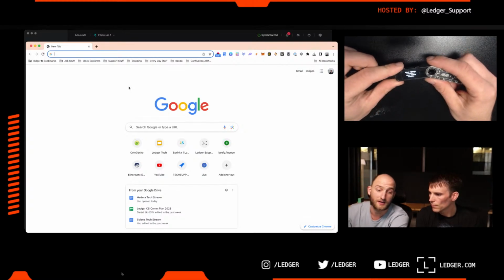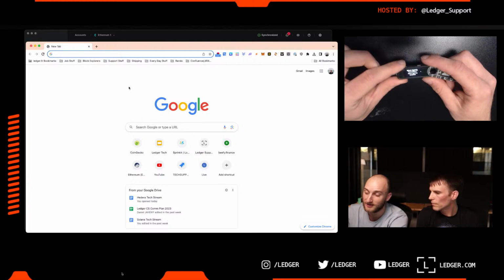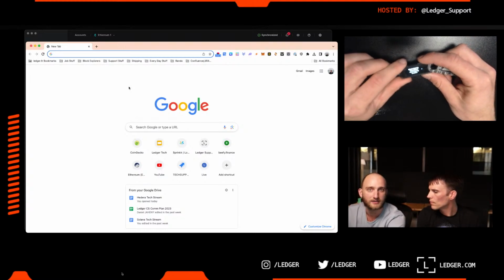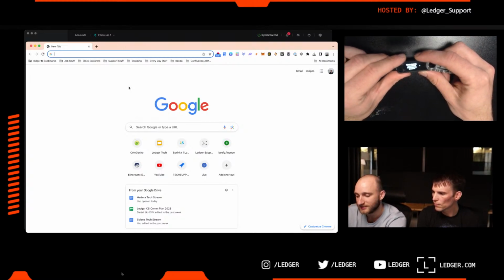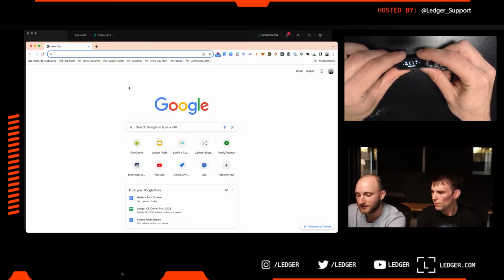If you're trying to do something in MetaMask, it'll tell you to enable blind signing. You do that in the ETH app. And then, yeah, if you want to disable blind signing for any reason, you come here, disable it, click out of that, and bam, your ETH app has blind signing disabled.